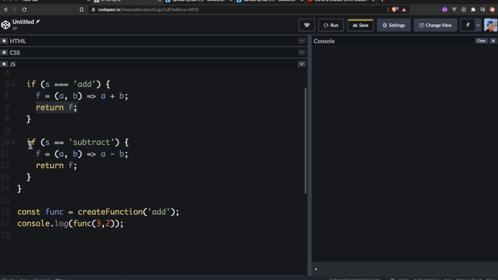Similarly, here we have if s equals subtract, then we are assigning f an arrow function again, which takes in two parameters, a comma b, and the function body is a minus b, which serves as the return value as well, and we are returning f here also.